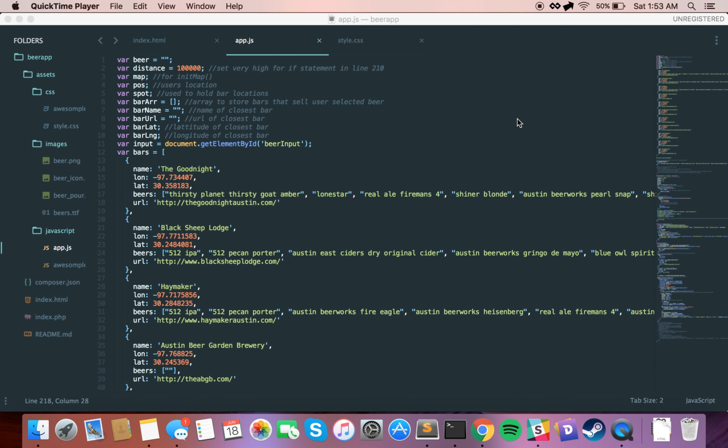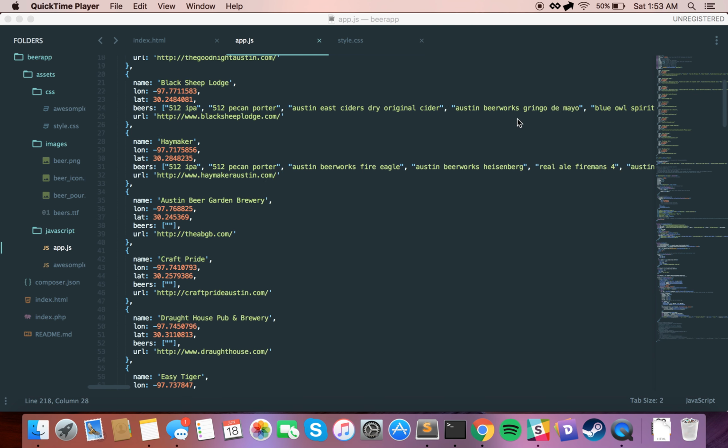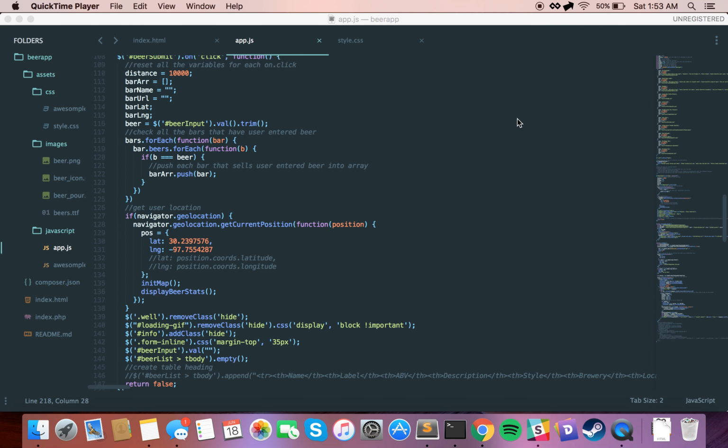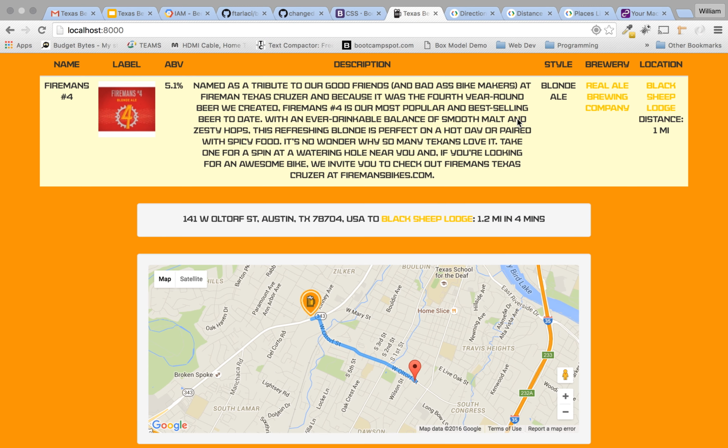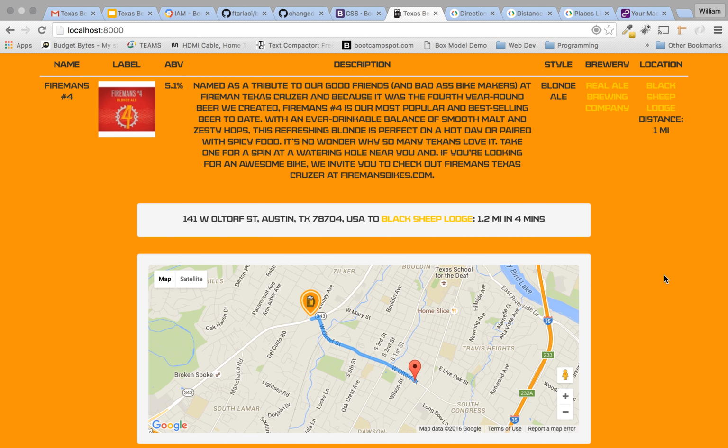I'm in Jerez, Spain right now, here to talk to you about one of the things I worked on with the project, and that is the init map function, which is essentially all of the Google Maps API stuff that we use.